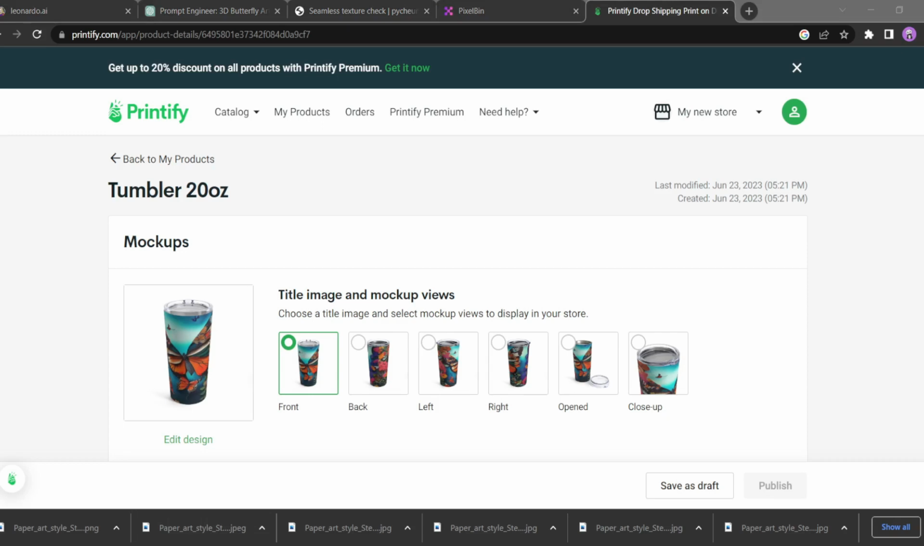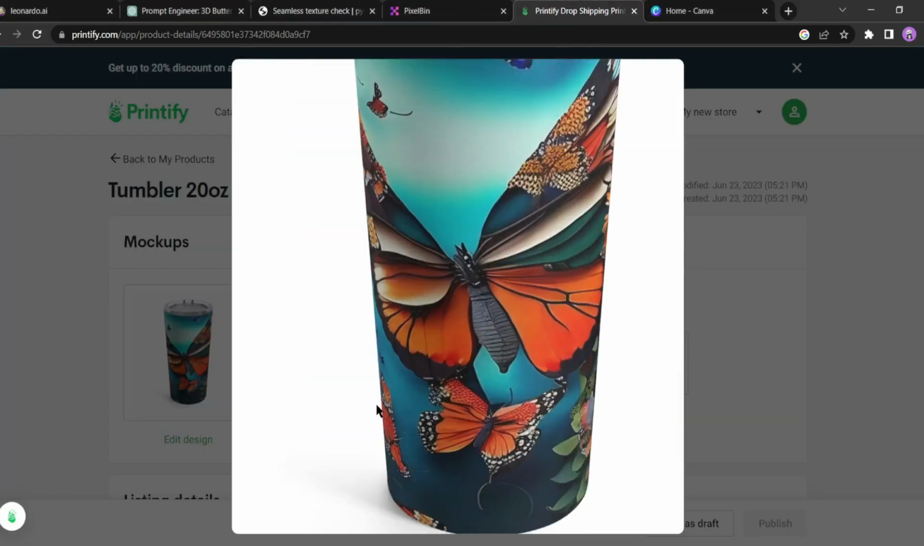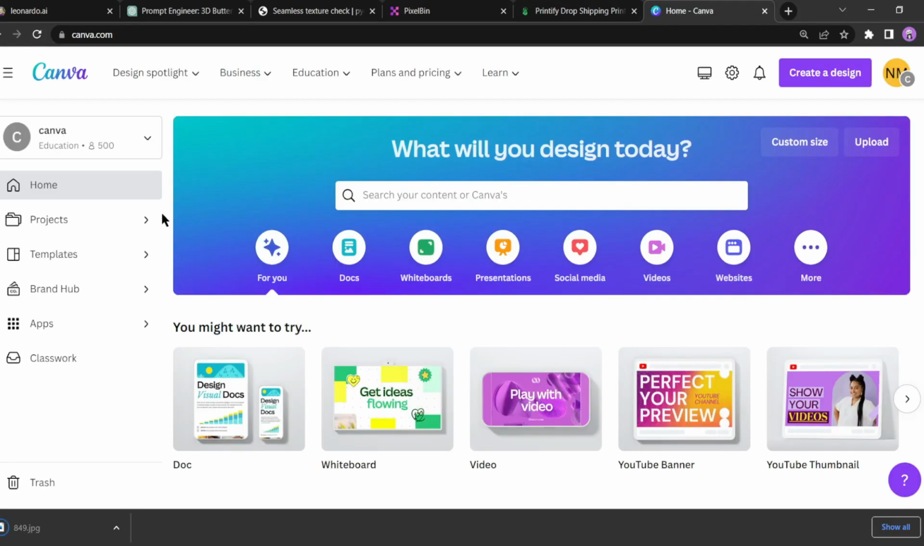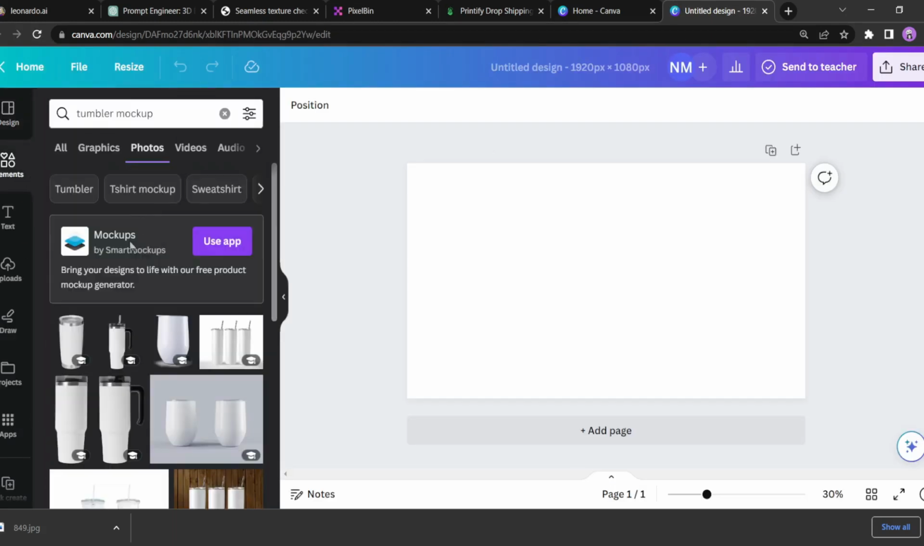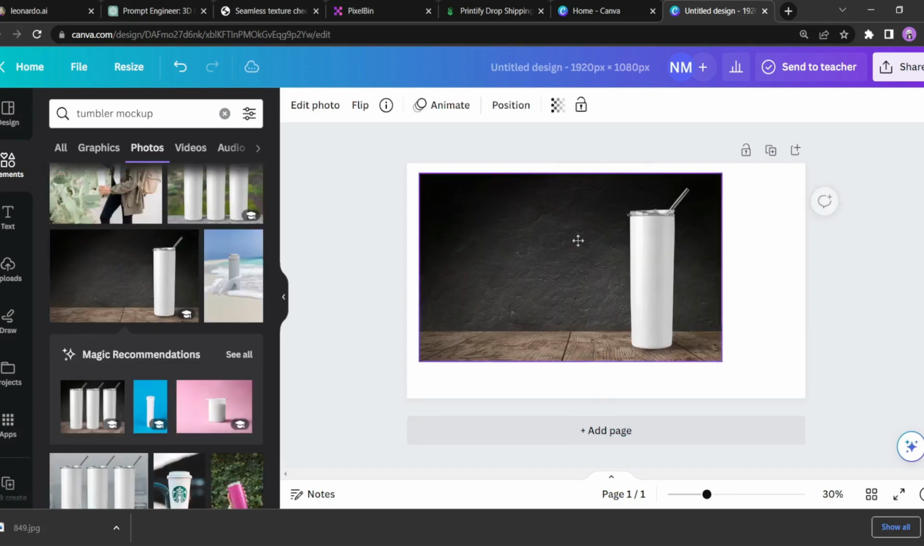But we can't stop here. We need to create eye-catching mockups to market our product effectively. To create stunning mockups, we'll be using Canva. Open Canva in your browser and create a new design. Click on Elements and search for Tumbler Mockup. Choose one of the mockup images and click on Edit Photo.